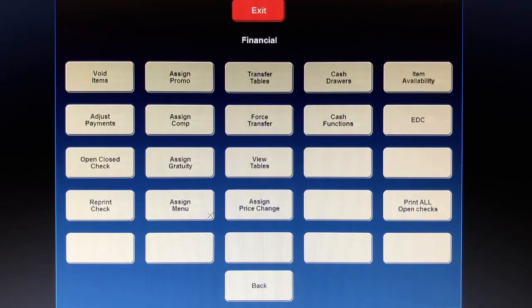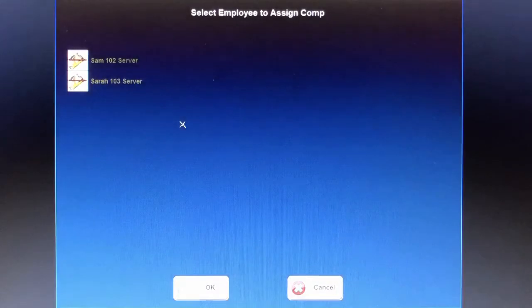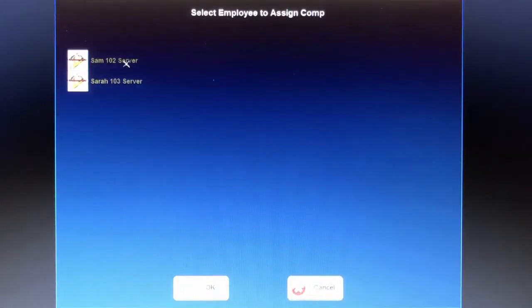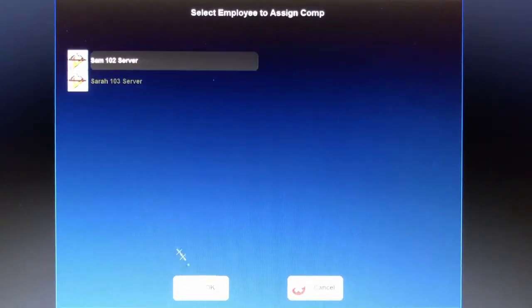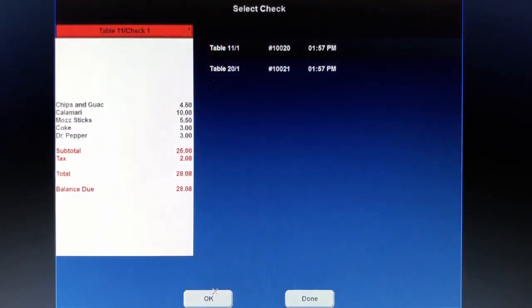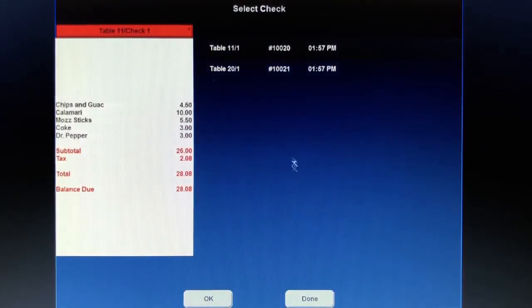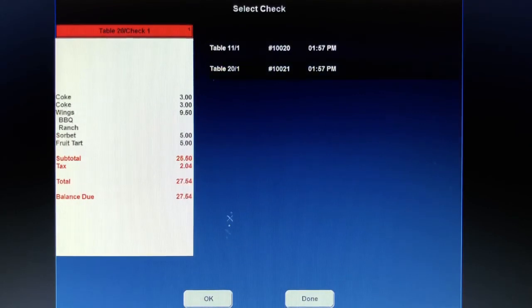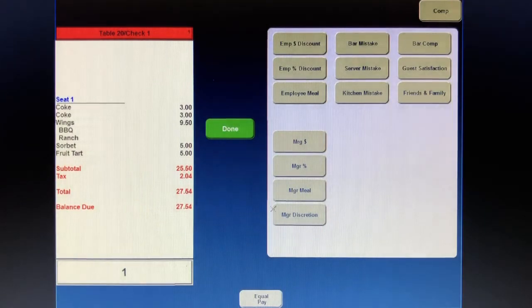Next, let's take a look at assigning a comp through the financial screen. If we click Assign Comp, it's going to ask us to choose the server again. So we'll highlight the server in question and say OK. That, of course, takes us to our screen where we can choose which check it is we want to apply the discount to. So we'll highlight the check in question and say OK again. And here it takes us to the comp screen where we can see that the comps are listed here on the right, and we can choose to apply the comp.